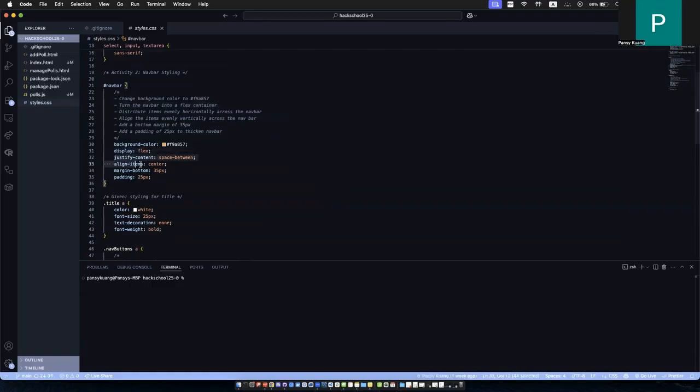And then to arrange it in the way that we want, for example, to align the items evenly vertically across the navbar, we would do align-items center, and aligning it evenly horizontally would be justify-content with a space-between value.